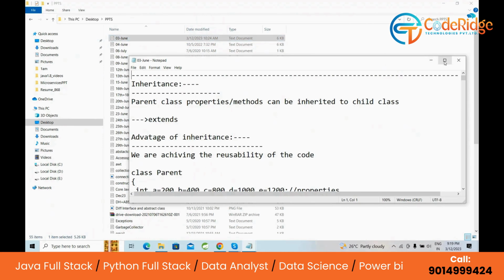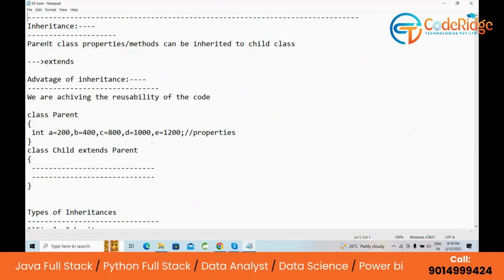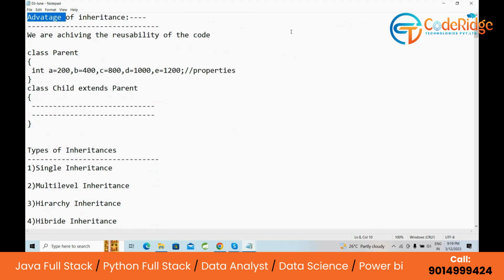So what is meant by single inheritance? Parent class properties or methods can be inherited to the child class. That is known as single inheritance. What is the advantage? Reusability. By using the extends keyword, we are achieving the reusability. The advantage of inheritance is that we are achieving the reusability of the code. So this is the inheritance concept.